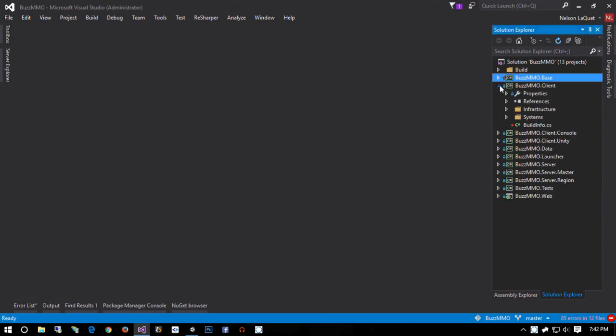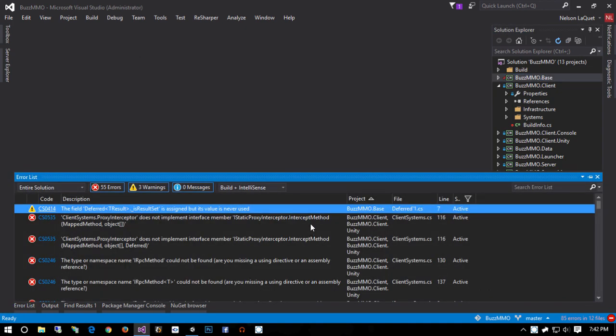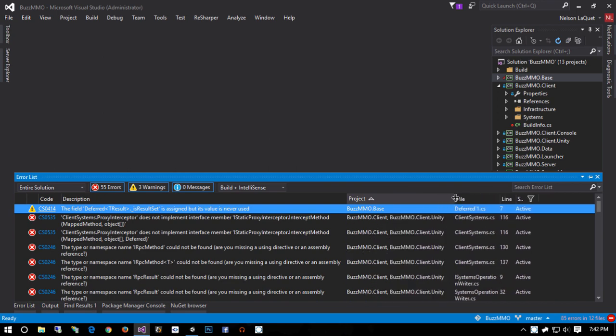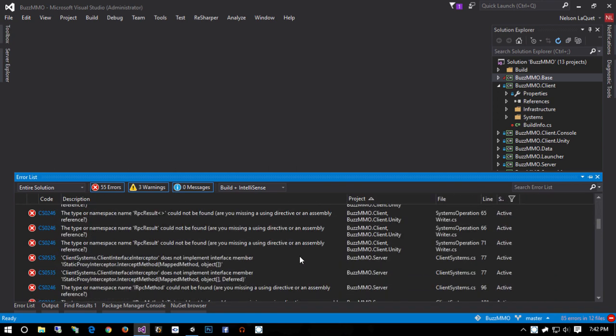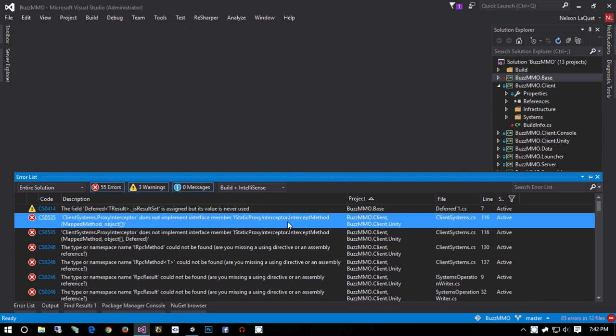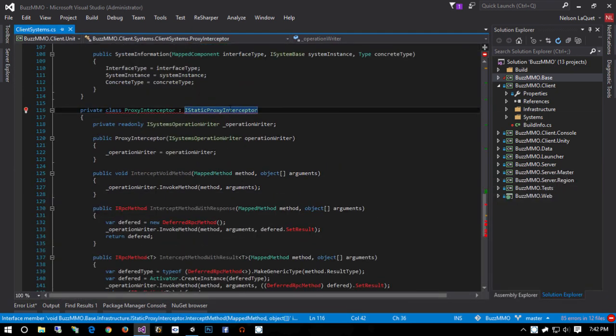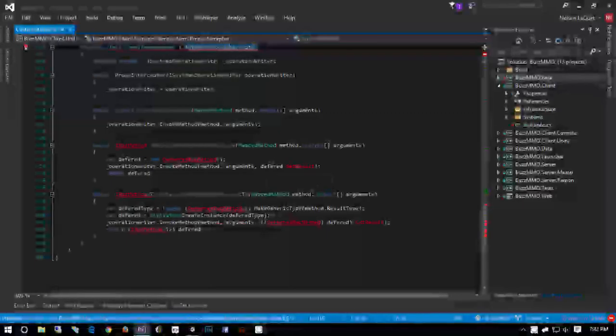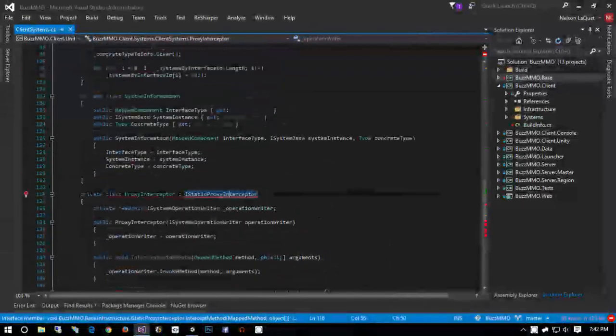Okay, next stop, client. So let's go ahead up here, and our BuzzMMO client and our BuzzMMO client Unity are going to fail on the same lines because they're sharing the same files. So let's go ahead and fix these guys. Jumping in here into our proxy interceptor, we'll see that everything in our proxy interceptor is not working.